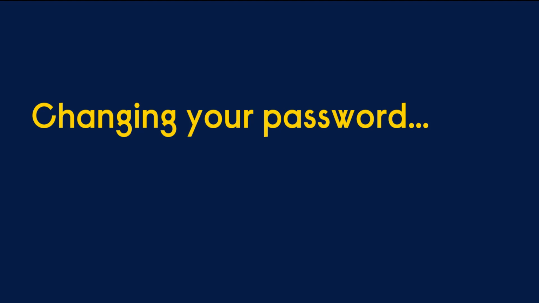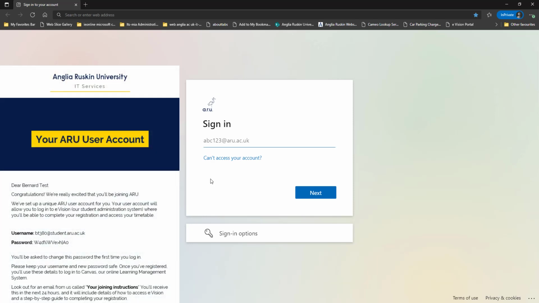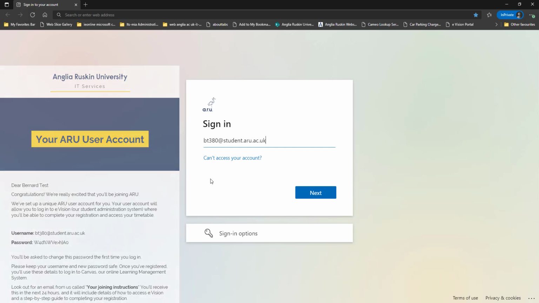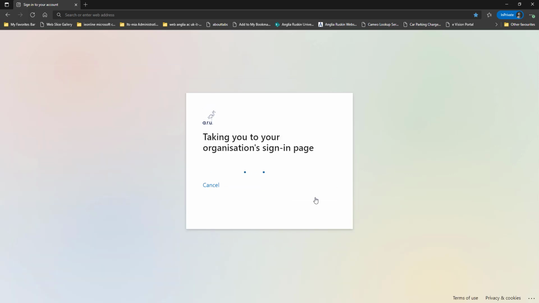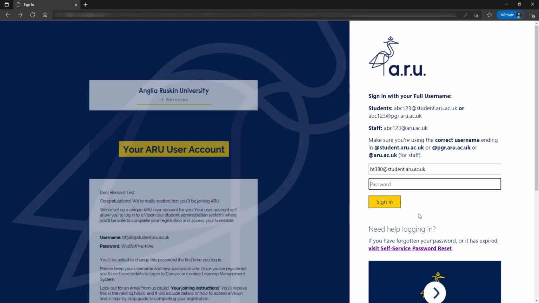The first thing you'll be asked to do is to change your password. Let's take a look at what you will see on screen in more detail. Enter in your ARU username as it is detailed on your ARU user account email. Usernames are in the format of a mixture of your initials and numbers, followed by @student.aru.ac.uk. Click Next. You will then see our ARU login page.